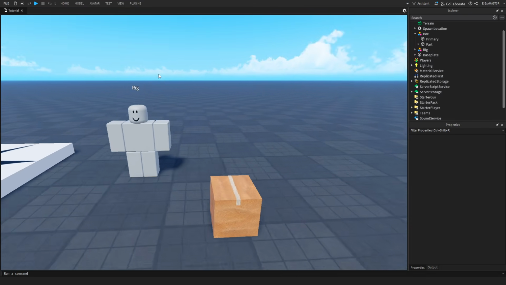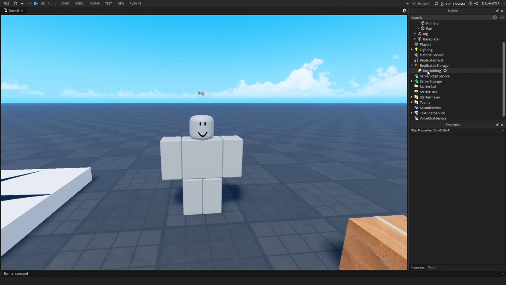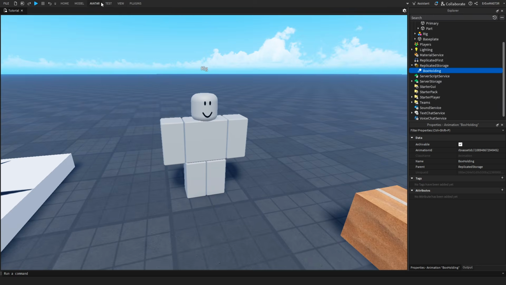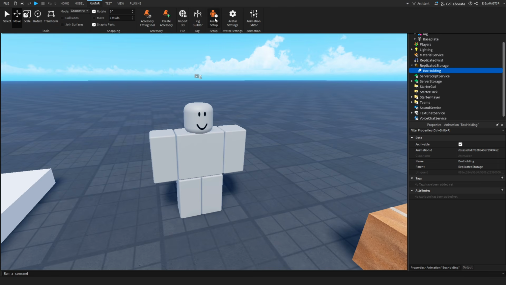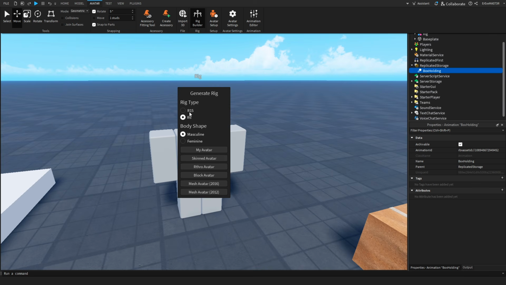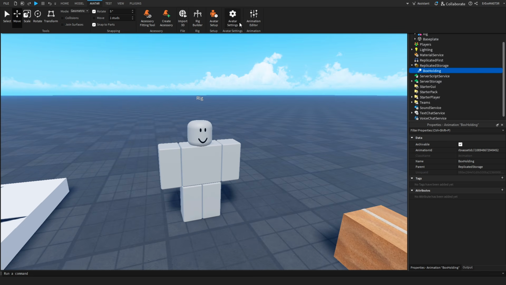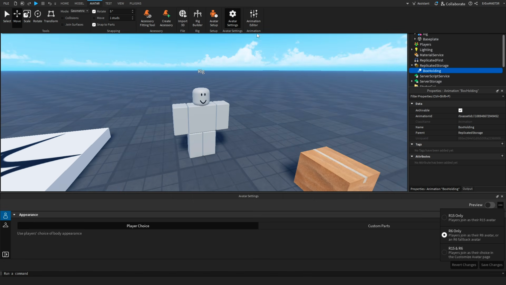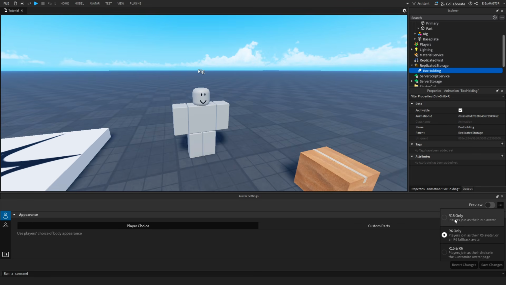Okay, so the next thing, you will need to make your animation. I already have an animation, so I'll just show you how you will make it. First of all, insert a rig. It can either be R15 or R6, depending on what your game is. If you don't know how to change that, go to Avatar, then Avatar Settings, and on these three dots you can select whether it's R15 or R6 or both, which is kind of tricky in this situation because then you will probably need two animations. But I will be showcasing how to make an R6 one.